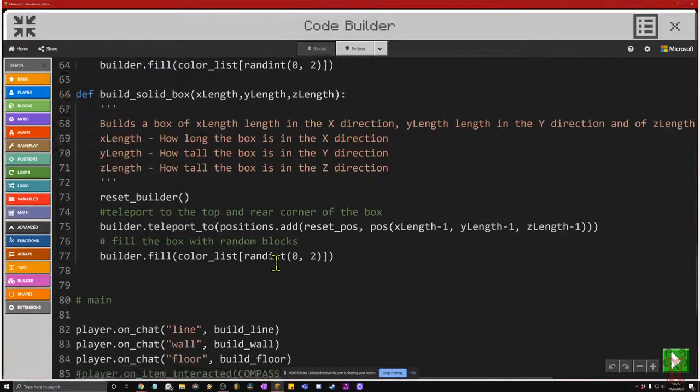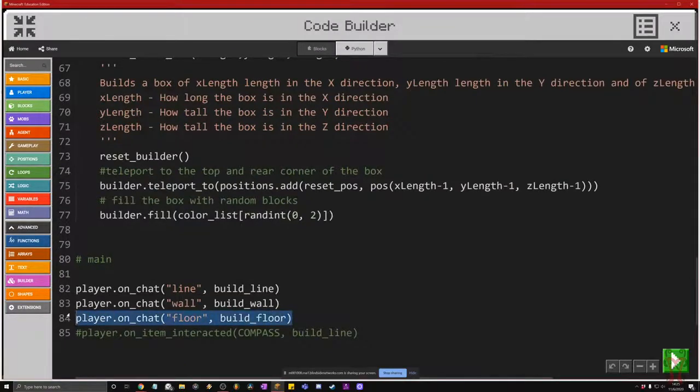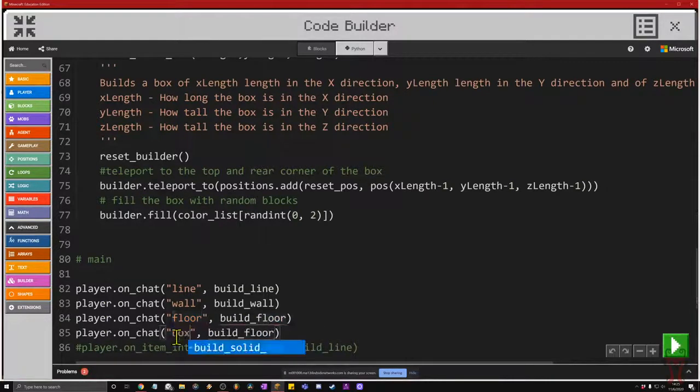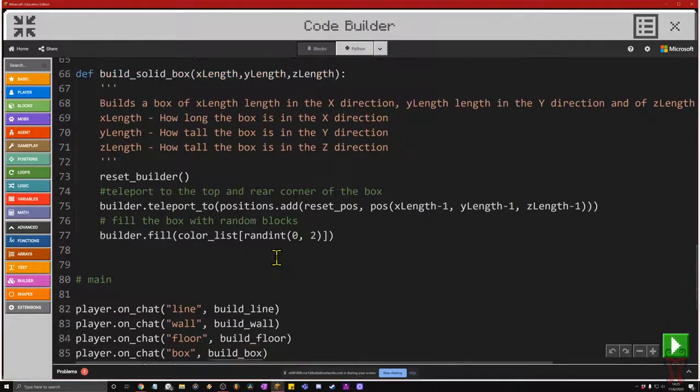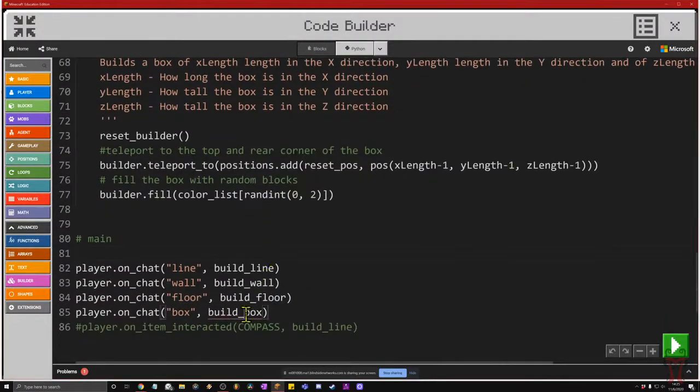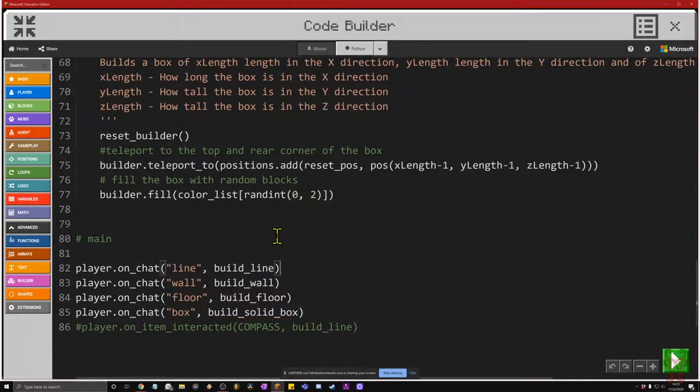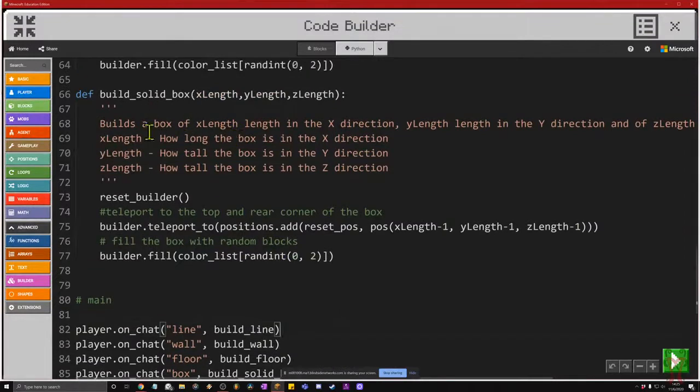Let's check it out. I still have to build a listener, so I'm going to grab this event handler here. We also call them listeners. I'm going to make one called box, and I'll make it build box. There we go. It's actually build solid box. Sorry, build solid_box. We are going to make a hollow box next week, so just so you know. Essentially, we're going to build a box and then build a smaller box inside of it filled with air, just so you know.